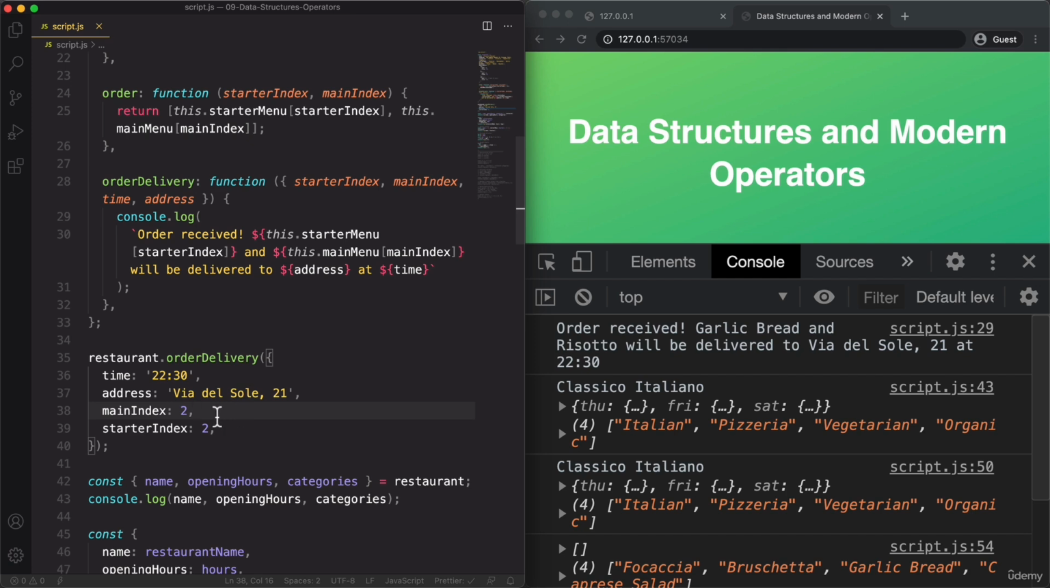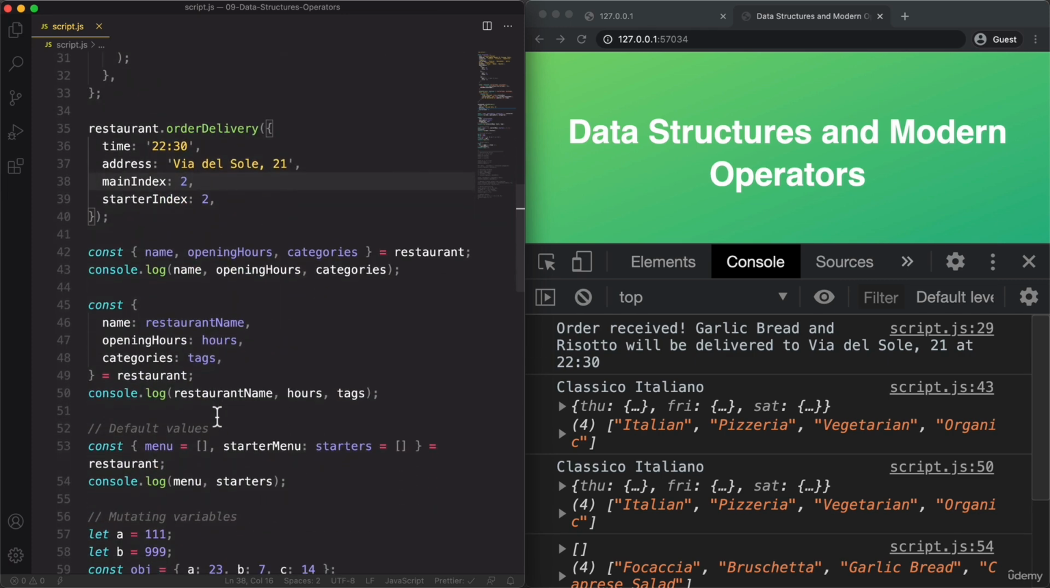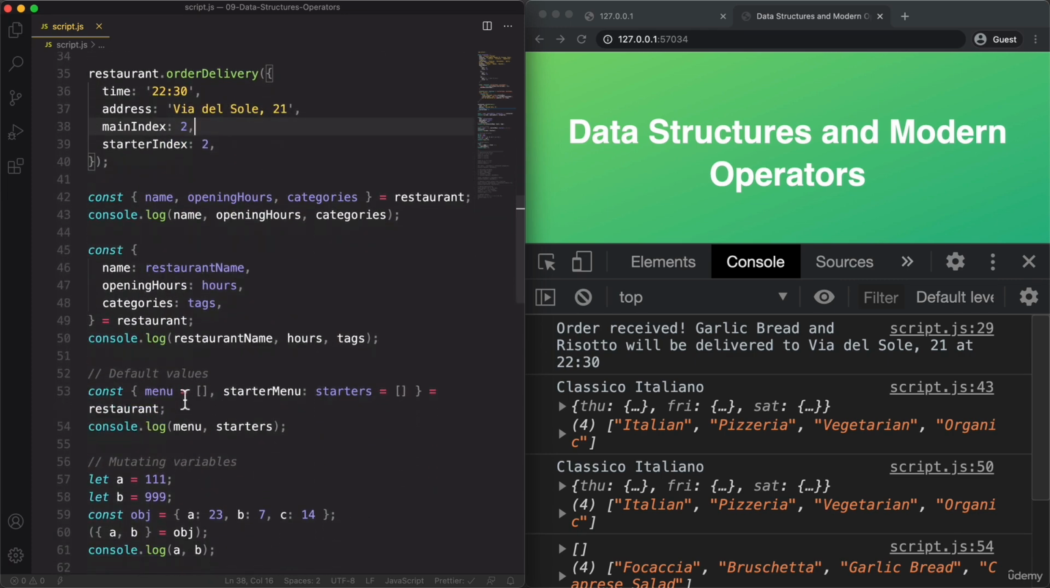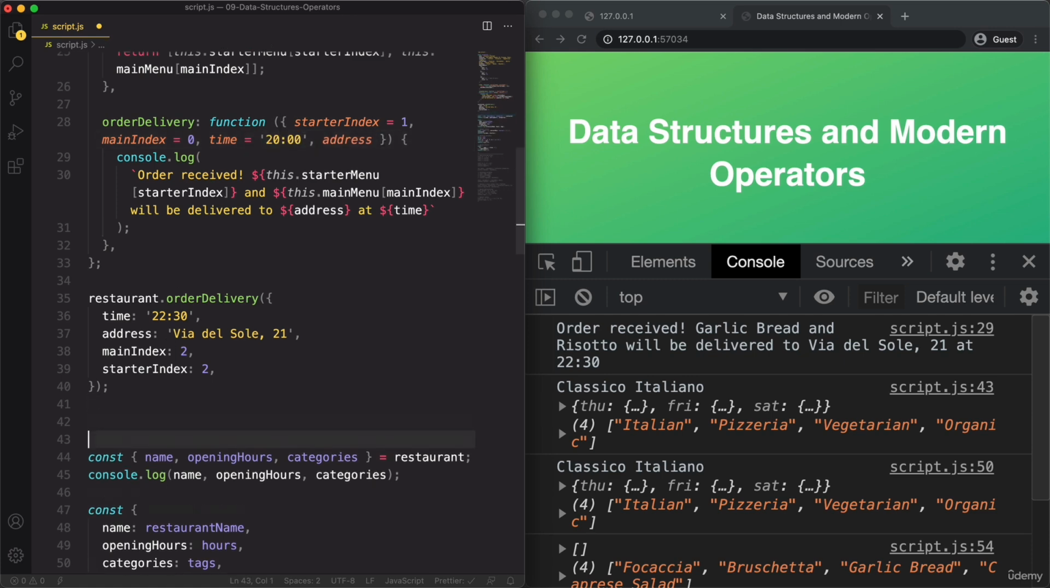And so that makes it really easy for the user of this function to specify basically the arguments. All right. So this is great, but we can even use some more knowledge that we gained here, which is these default values. So we can now use this to basically set defaults here on some of these. So let's say that the starter index will be 1 if it cannot be destructured, and that the main index will be 0 and the time will be 20 hours.